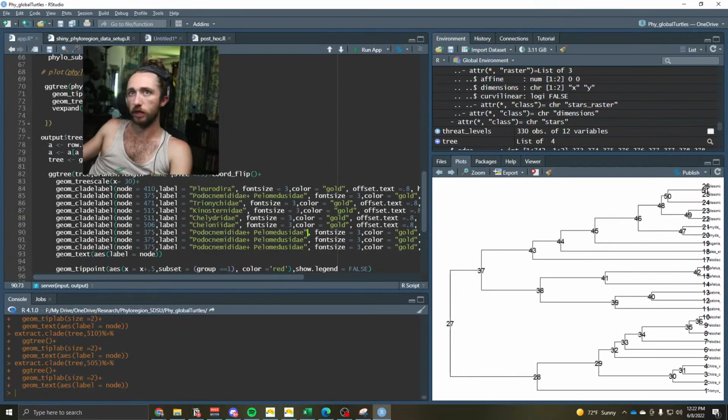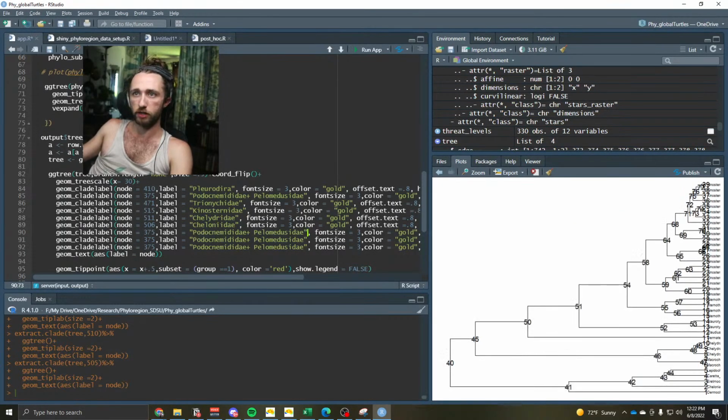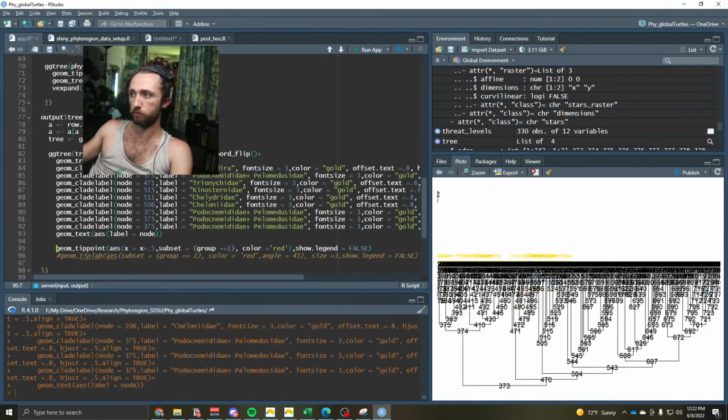So back to it. Let's actually just replot this tree. Okay. So now let's look into 544.